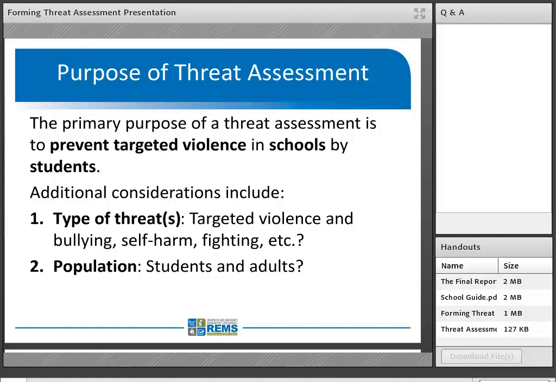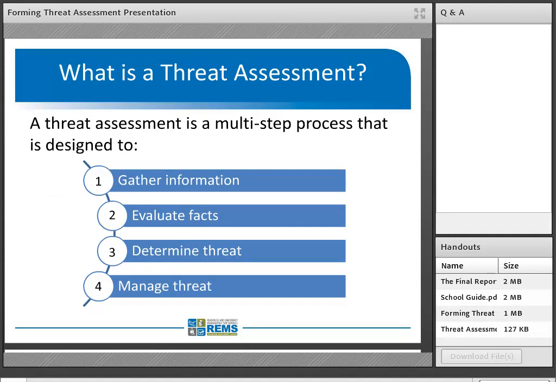And lastly, while the focus of the SSI approach is on targeted violence, having a threat assessment process in place can impact other areas of school climate and safety and emergency management. For example, mechanisms to report threats can help with communication between students and school officials to help reduce other threats or incidents, such as bullying.